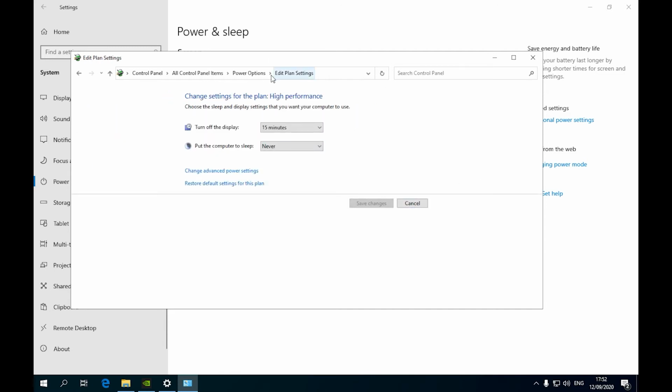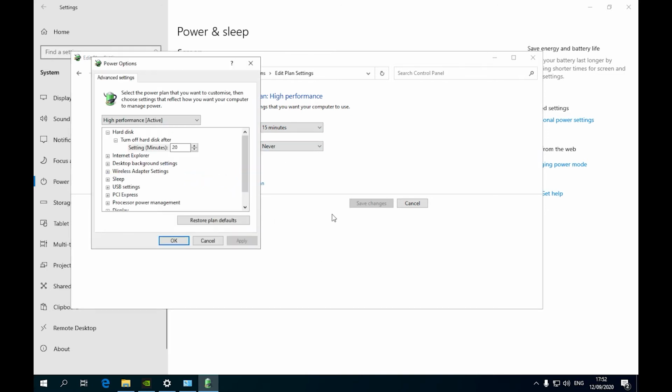So if we go to high performance, as you can see, the display by default is going to be turned off in 15 minutes. You can set it so it doesn't switch off at all, or put the computer to sleep, which is never. There's one small thing that I wanted to show you, and that's this one here.